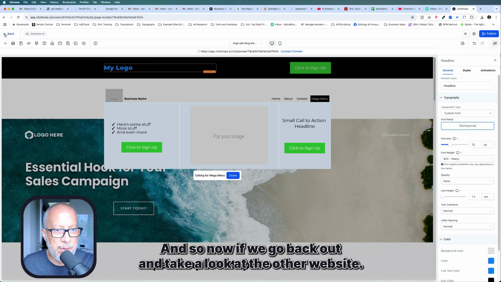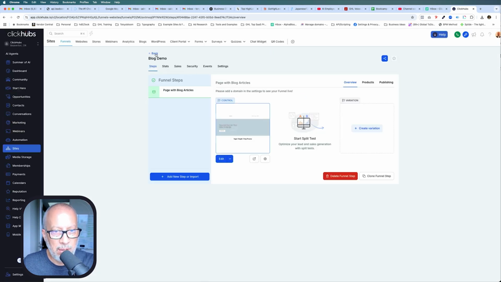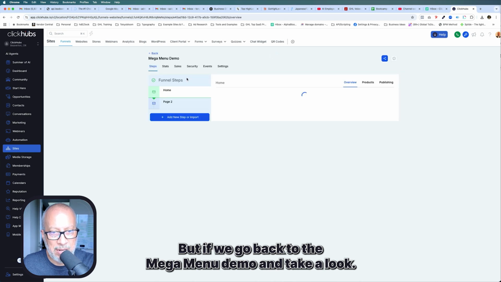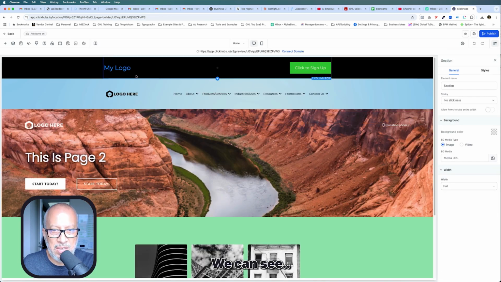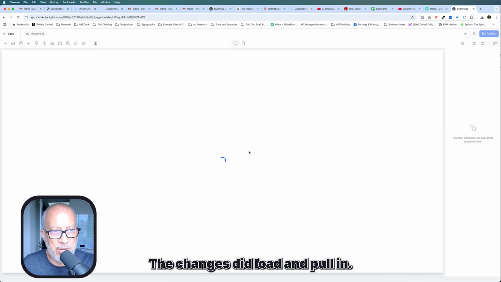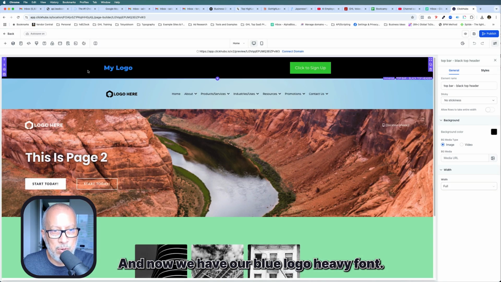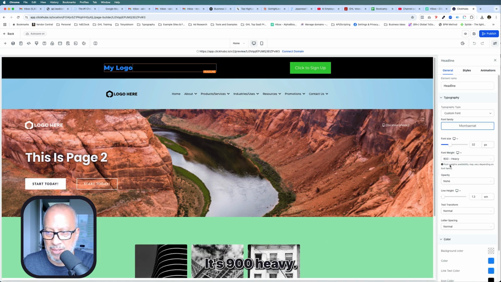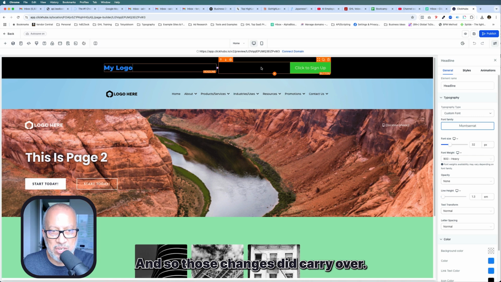And so now if we go back out and take a look at the other website, so this is the blog demo, but if we go back to the mega menu demo and take a look, let's refresh. Oh, there we go. It took a minute, so we refreshed the page. Took a second to load that up, but we can see that the changes did load and pull in. And now we have our blue logo, heavy font. If you click on it, you can see here, it's Montserrat, it's 900 heavy. And so those changes did carry over.